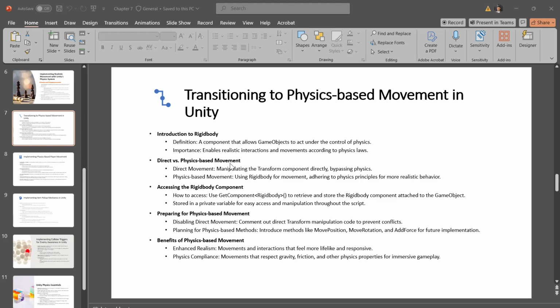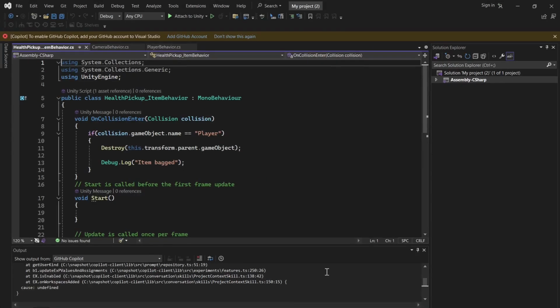Whereas physics-based movement uses the rigid body component to apply forces and/or set velocities, which allows Unity's physics engine to calculate the resulting movement. So this method creates more natural and realistic interactions. Let me open the code here.